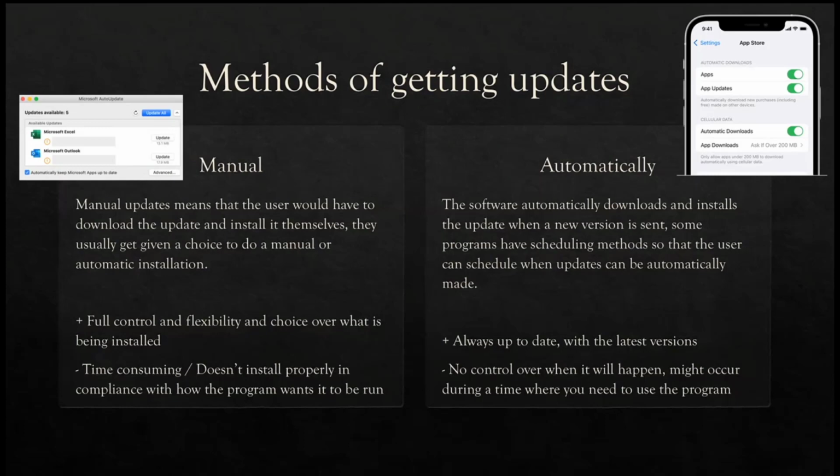And then automatic updates is essentially just when the software downloads and installs. Sometimes we see also with Windows updates, they give you a certain time to schedule it, so they automatically update it based on your schedule. The advantage of this is that it's always up to date, even with the latest versions. So you don't have to worry about falling behind or not having your security concerns addressed. But a disadvantage is that there's no real control over when it will happen, and it might occur at a time where you need to use your device or your computer for the program or the software.